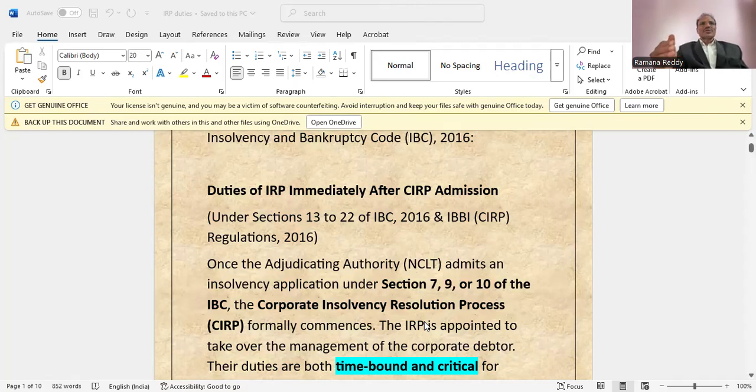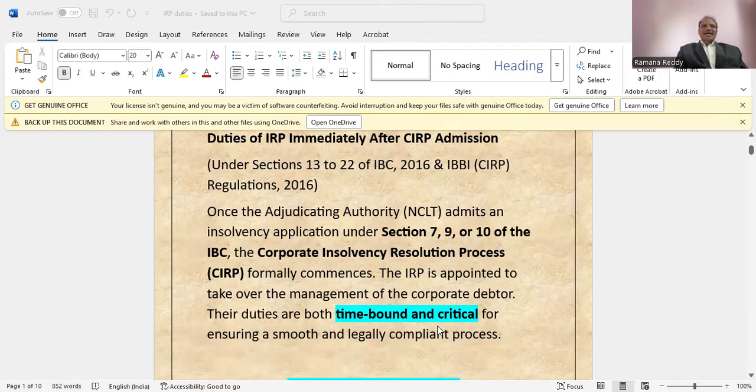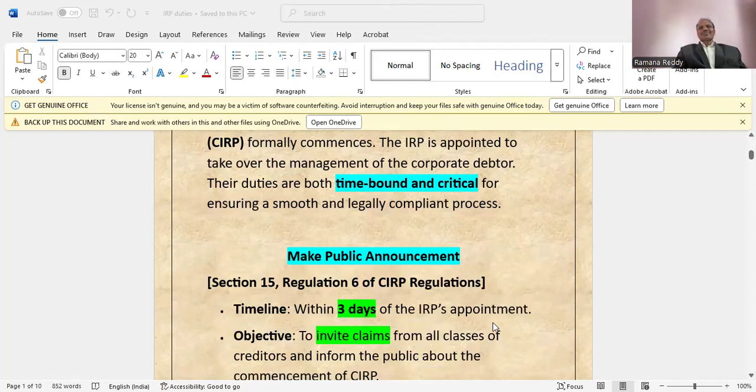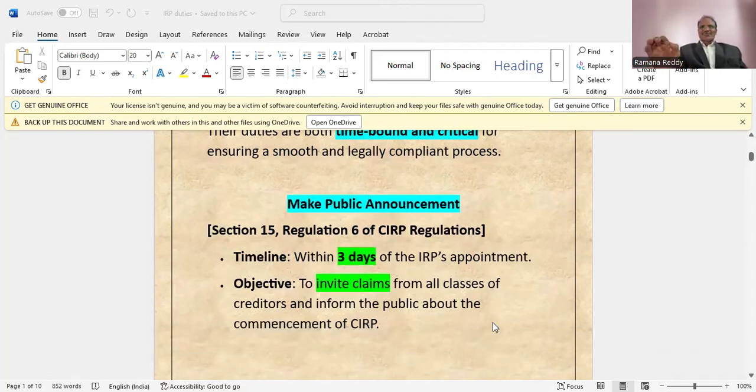So once the adjudicating authority admits the application, that is, CIRP formally commences, the IRP is appointed to take over the management of the corporate debtor. Their duties are both time-bound and critical for ensuring a smooth and legally compliant process. The first one is public announcement. So total 10 immediate duties which we are going to discuss.